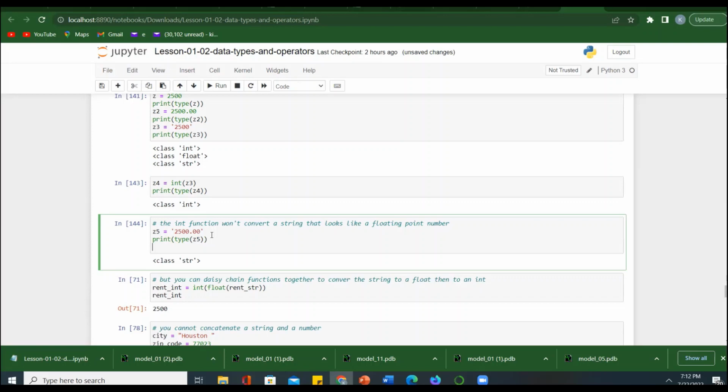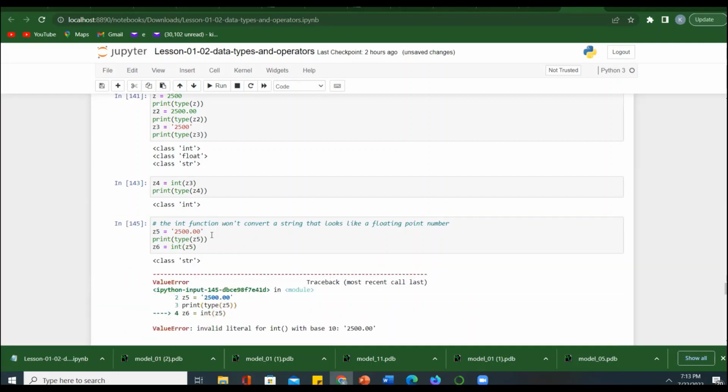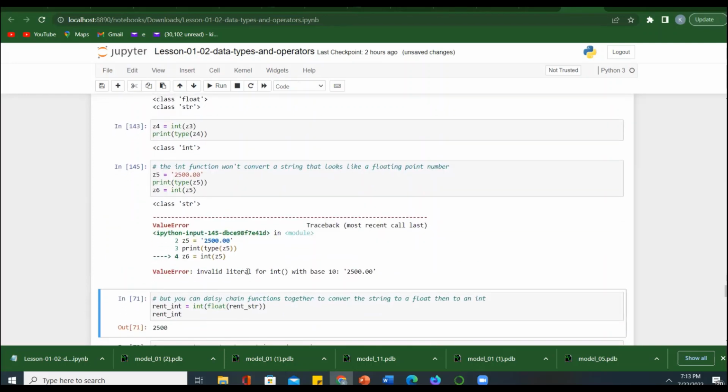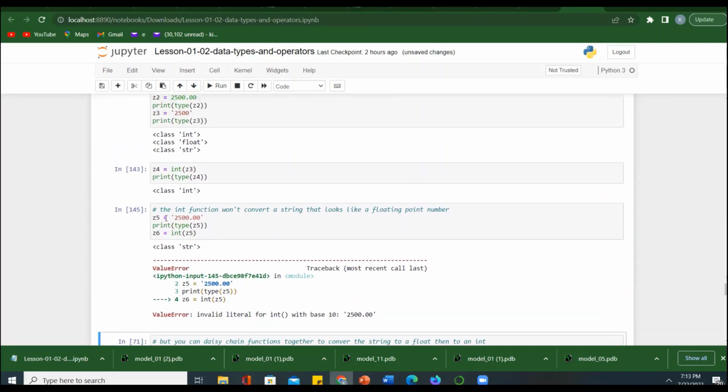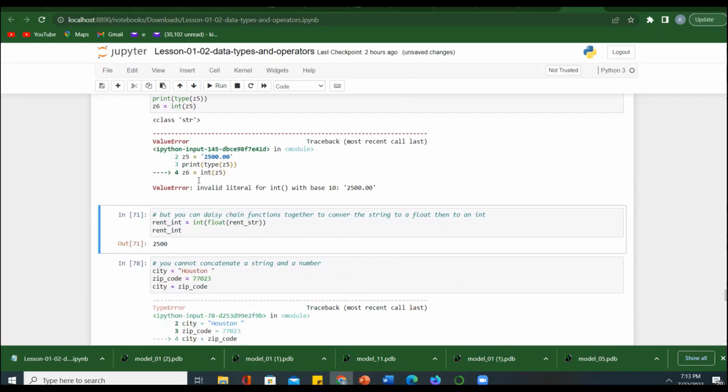Let's try that. Let's say Z6 equals integer. Let's convert Z5 now to an integer. Can you see? Invalid literal for int() with base 10. It's not going to go because I have this Z5, which is a string float. And that's what I said, the integer function won't convert a string that looks like a floating point number. But if this .00 is not there, like we have for Z3, you can convert it. So I purposely used that example.